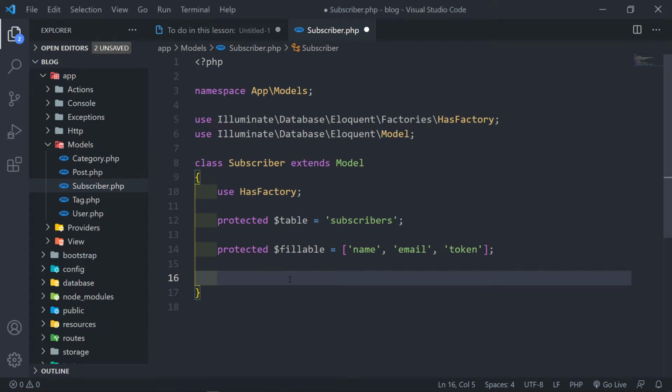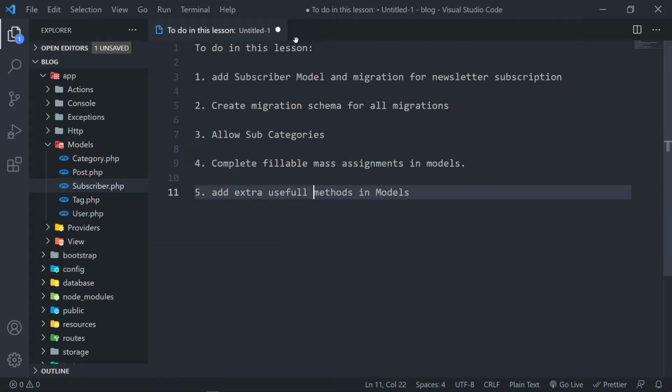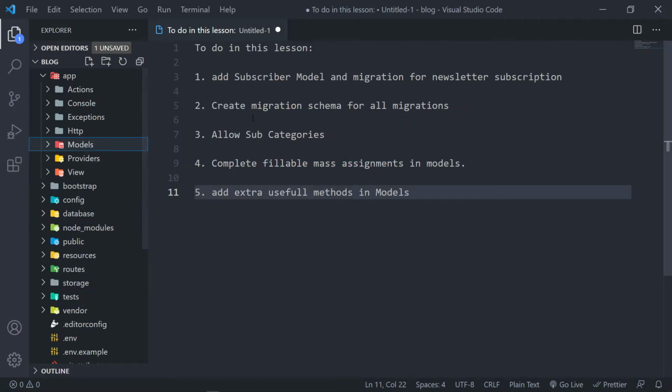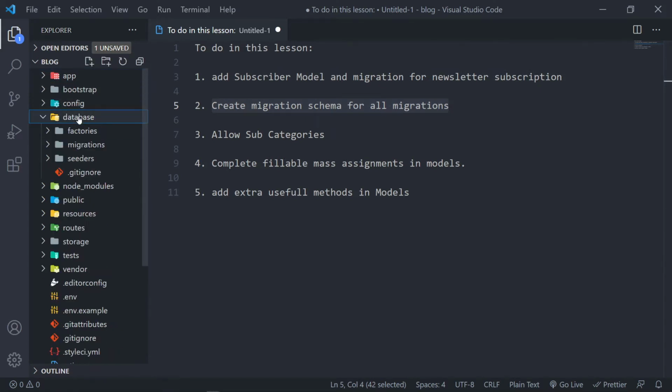So the other thing that I want to do is, okay, we've done this part right here. So let's go into our schema. We added this part, okay. Now we're going to add the migration schema. So let's go into our database file.